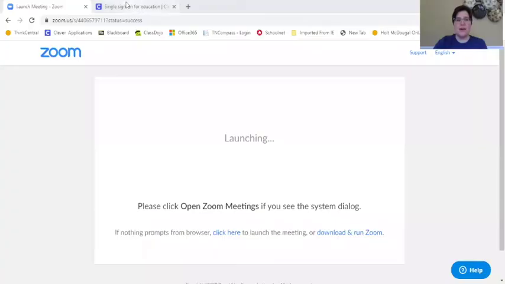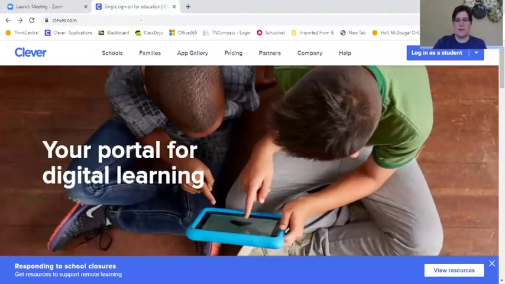Once you are on the internet, you will open up your internet browser. I prefer to use Google Chrome for this because it has better access capability. You'll go to clever.com, and up in the top right-hand corner, you will log in as a student.